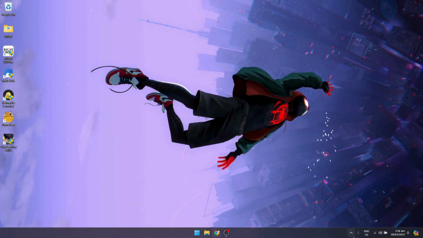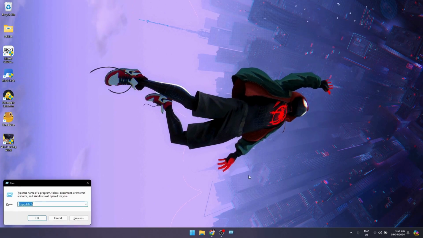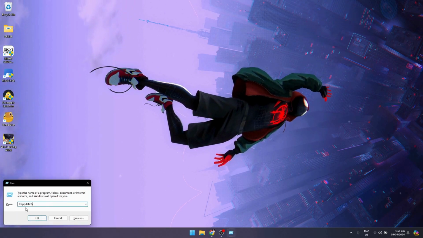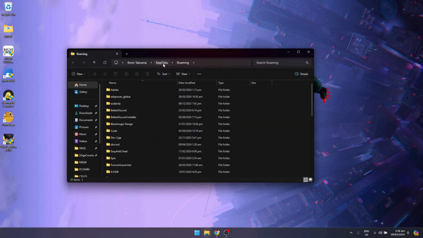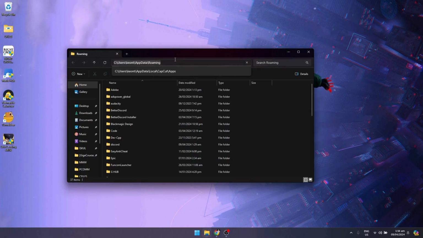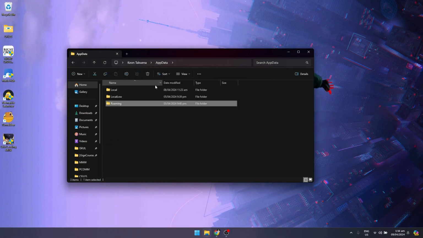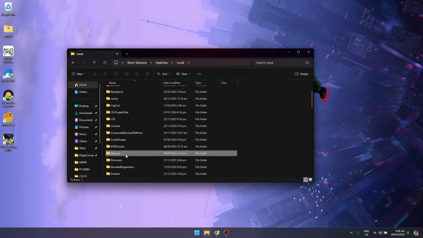So first, what you want to do is press Windows R and type in %appdata%. Click on that and click on the AppData right here on top. So click on this, and it will redirect here. Then click on Local and go find Discord right here.